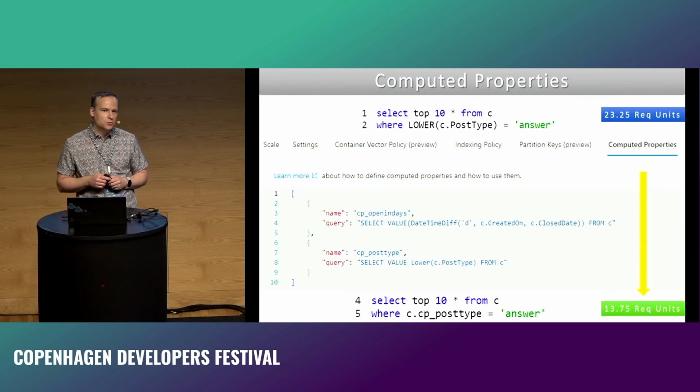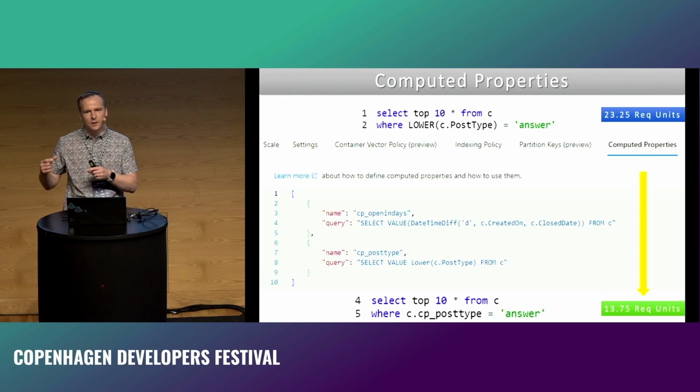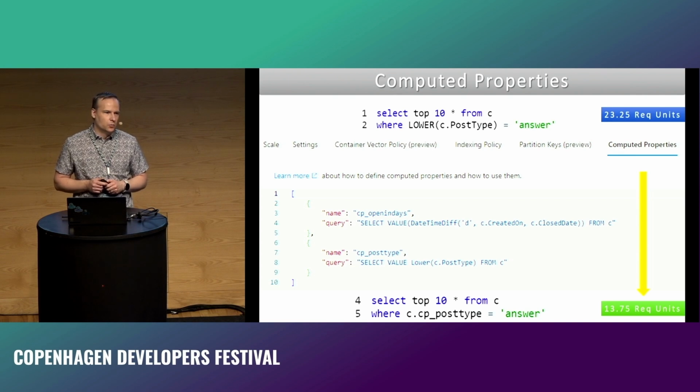So you can actually use the computed columns if you are using any kind of system functions in your where clause. And if you create a computed property with that, you can easily save some request units in the Cosmos DB. The first one here, as you can see, I'm using the date time diff. So if you have anything like that, you can easily use that too.